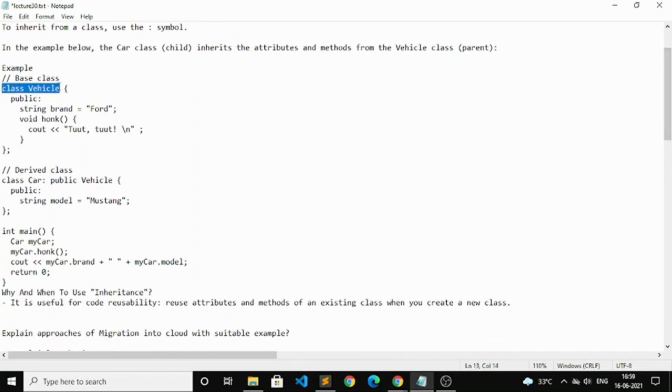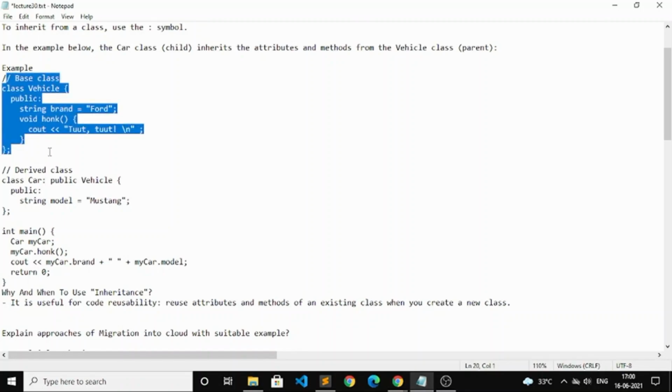I have mentioned a few examples here. For example, the base class I have provided is Vehicle, and then public, with string brand as Ford. Whatever details you need to write, you just mention here. I have mentioned the details and the output you need to provide. That is how you first provide the base class, and I have provided the cout from there. So this is the base class you have provided.